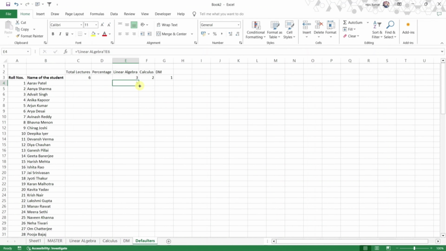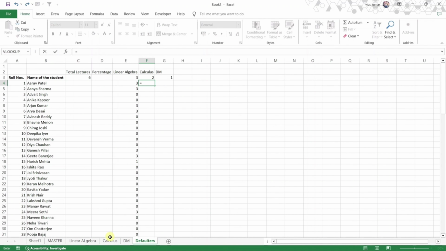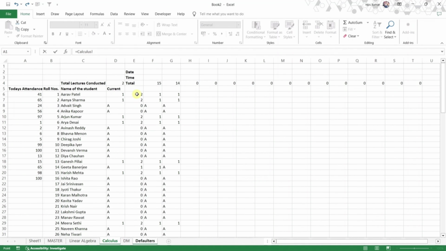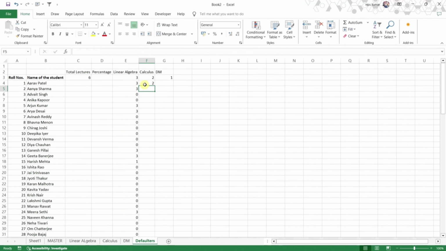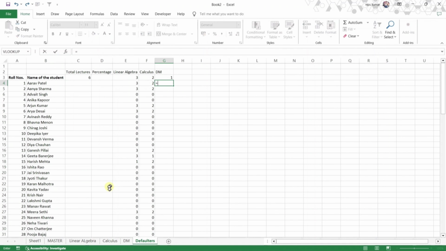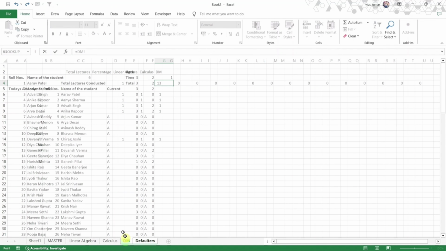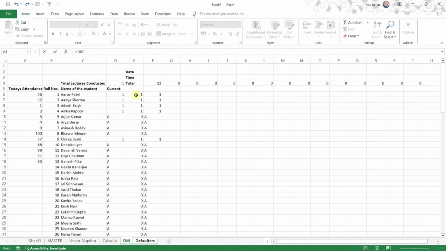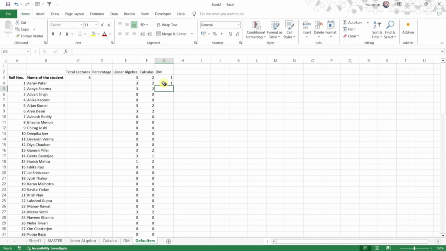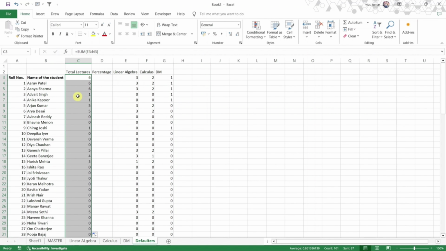And then you could just use the autofill handle to fill out the data for the remaining students. Same thing for calculus. Come to the first student, equal to, come to calculus page. In row 6, this is where the total number of lectures attended by Arav is. Select the cell, press enter. For the other students, you can autofill. For DM, equal to, come to the DM page and select the total number of lectures. And then again one more time we are going to autofill. And the total number of lectures attended by each student could be done by autofilling this, and here we go.